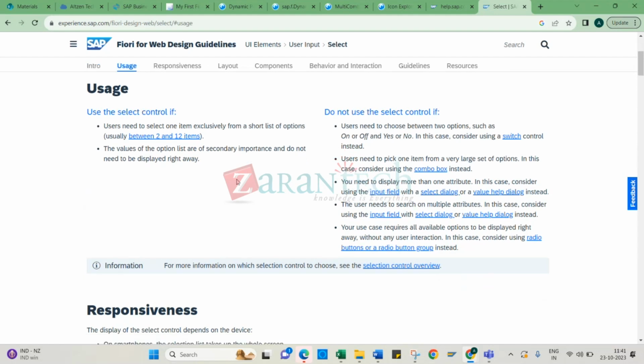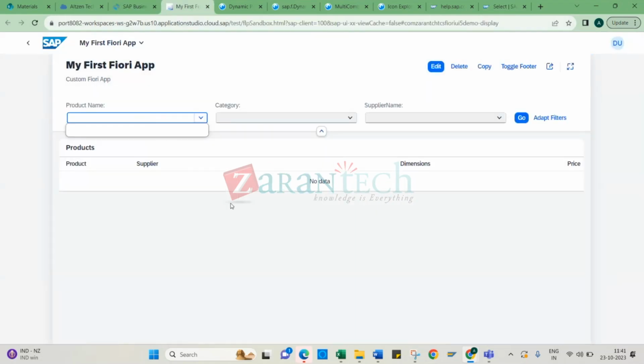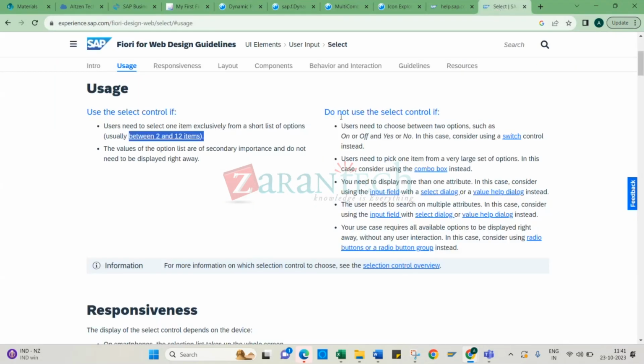You see it's showing here: if you need to select between 2 to 12 items, only if you have very short items, then you should use select. In my scenario, let's say my condition is for select. I want to do the binding only for select, because as per my design guidelines, the data is very little. So I should go with select.